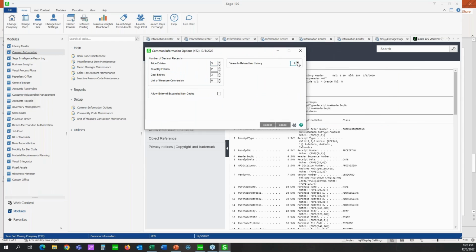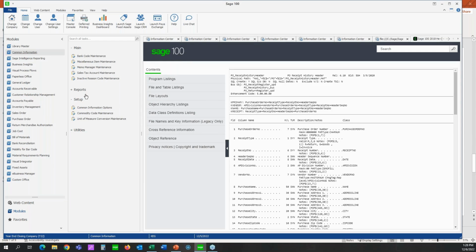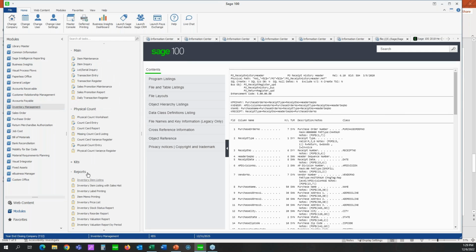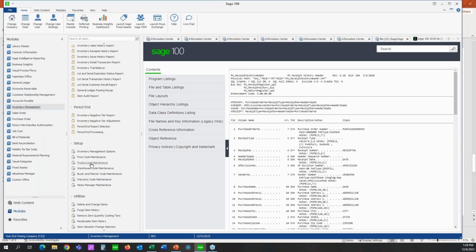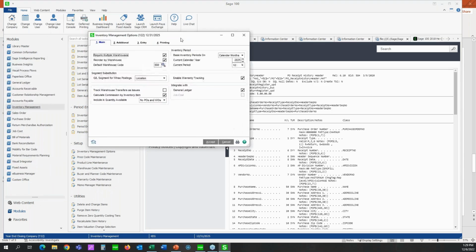So the number of years to retain history, now I'm going to change this to 10 to match all my other ones and click on Accept. This is also where you go in and you set up your decimals and if you want to do expanded item codes. So we're going to come out of that and then we're going to go back to inventory to our setup options for our actual inventory items.